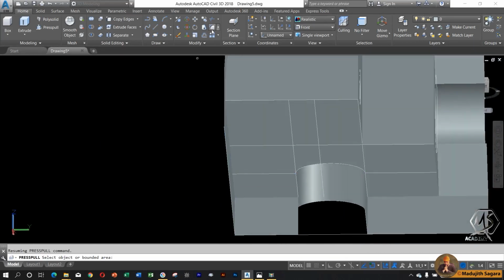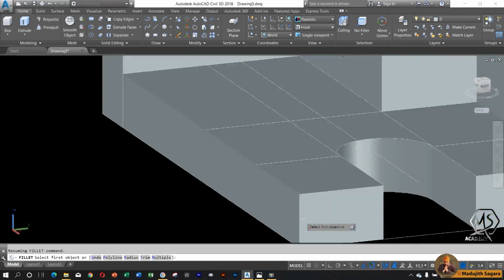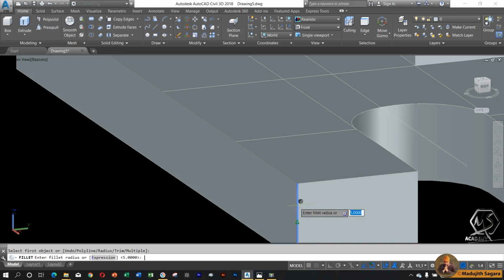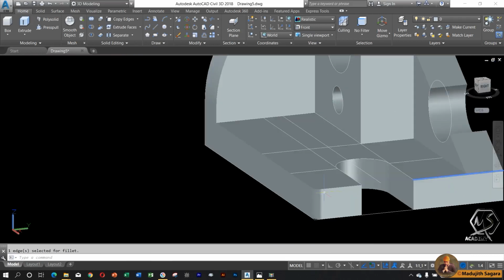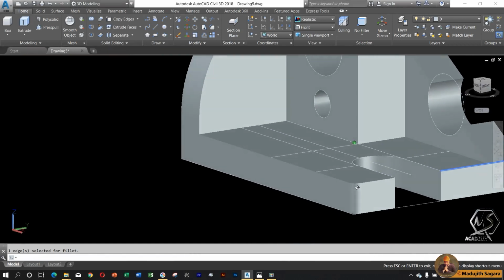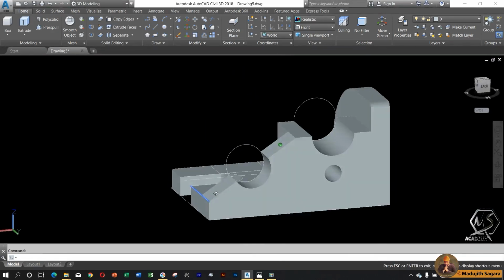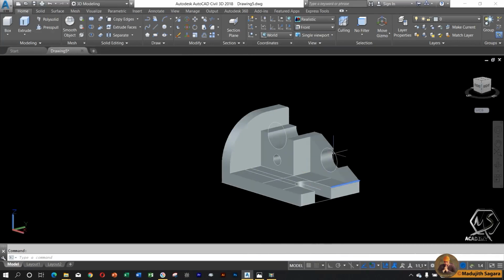How to do? Go to the fillet thing. Select the edge. Enter. That is 5. You can see it got filleted. Then my task is over. Then what to do? Then you have to remove these lines. For that there's an easy method.